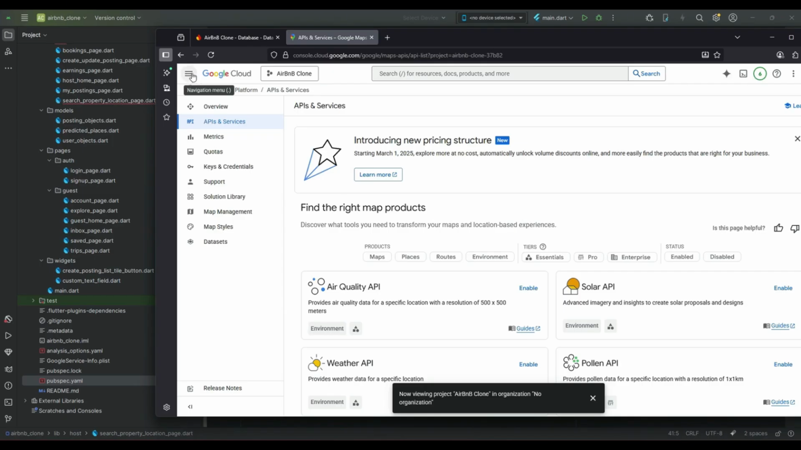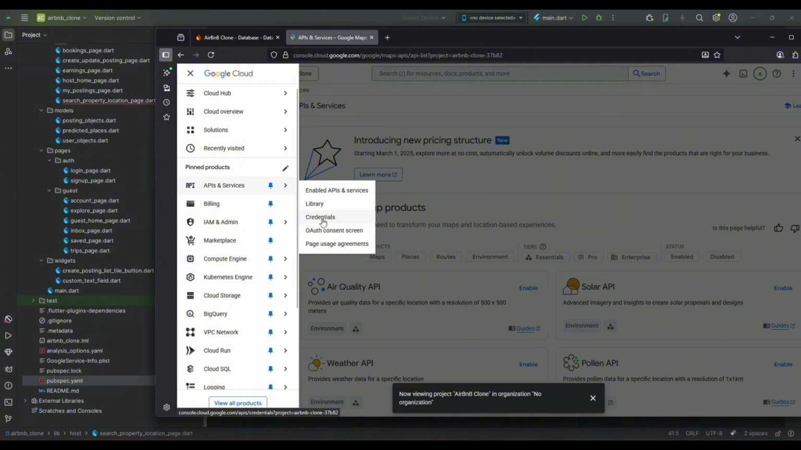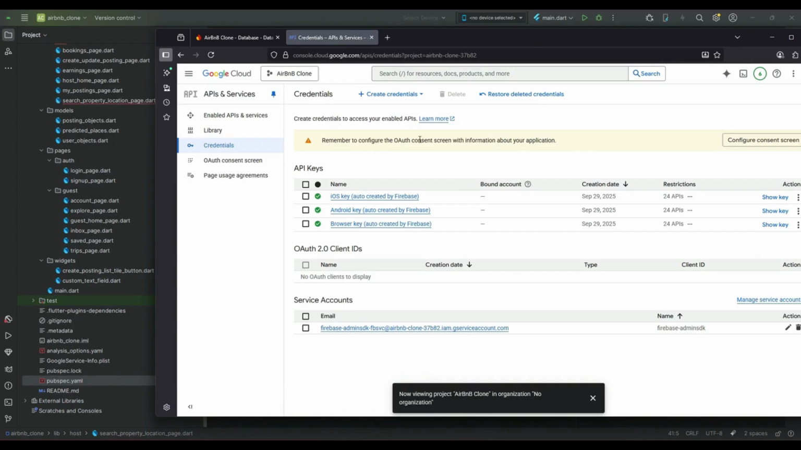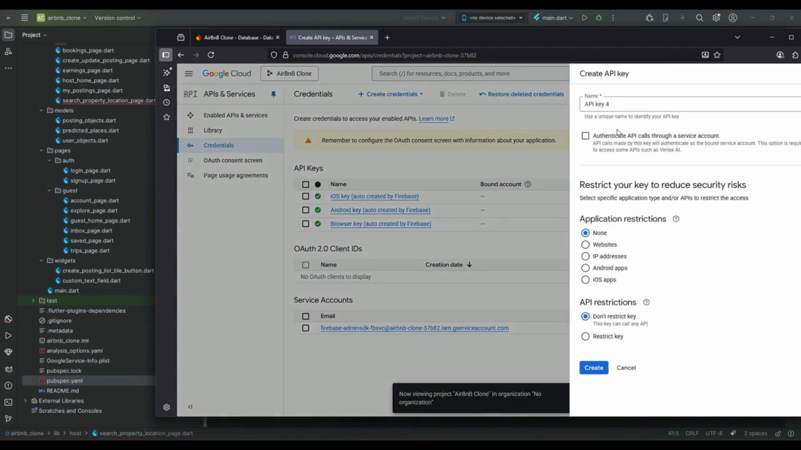So now what you need to do is click here, and then go to API and services, and then you have the credentials. Click on credentials. Inside the credentials you will see this button, create credentials, and we need API key. So click on API key, and you can go ahead and give it a name if you want. Let's say I will give it the name Airbnb Google Map key, and then create.